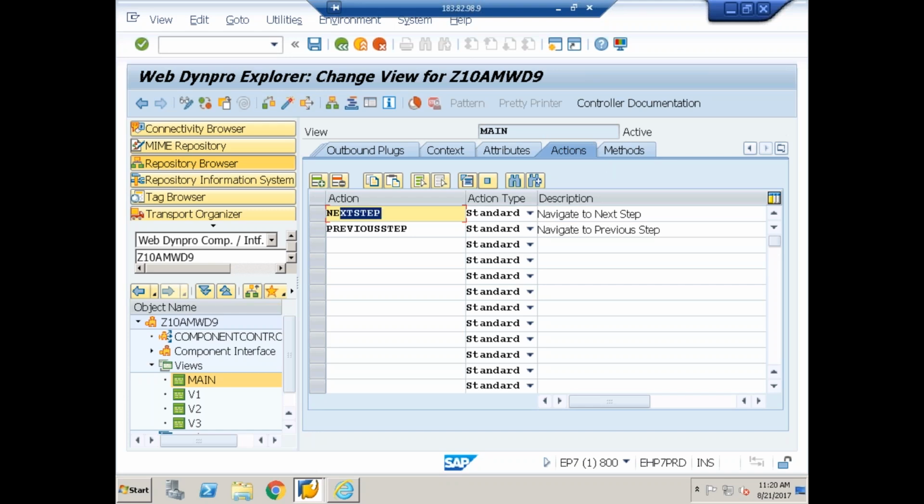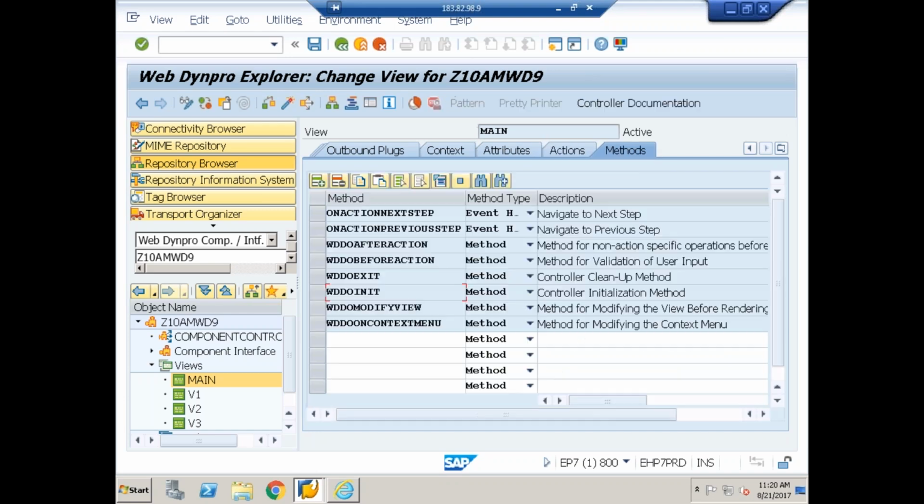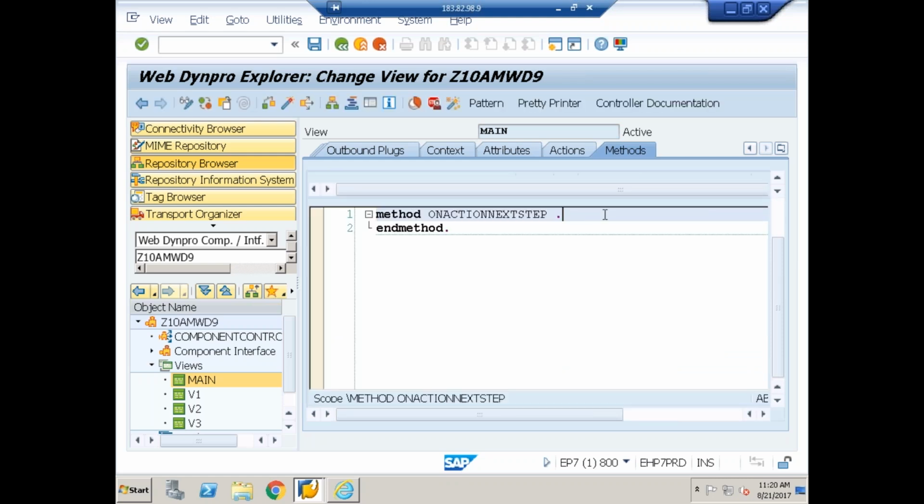Next step. What is the corresponding method? On action, next step, event handler method. So now I have to write the logic here. What is the logic I have to write?